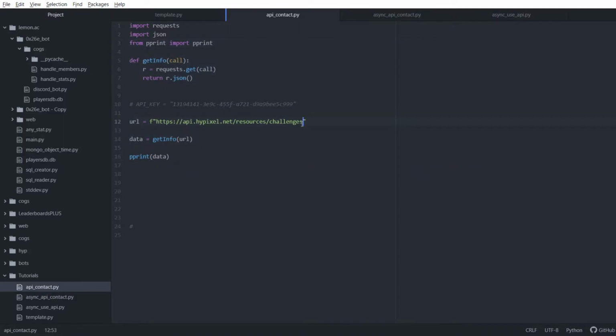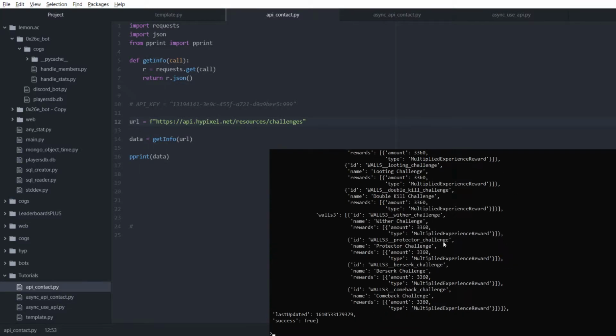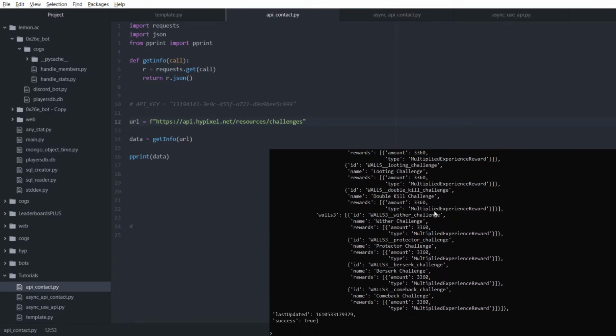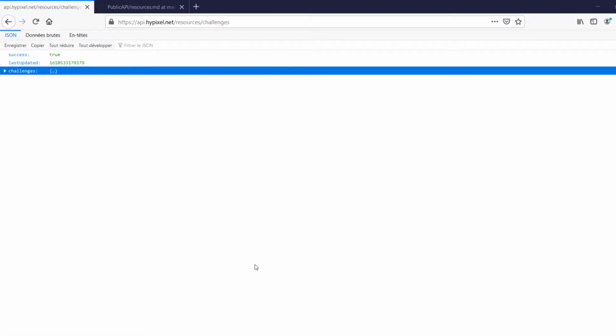We've got our URL, which is just api.hypixel.net/resources. And then under that, there's another method, which is challenges. So I'm going to show you guys briefly what this looks like in command prompt. If I open up my command prompt here, I can run the script and we get back this large wall of text that's somewhat readable, somewhat not. So I'm going to go more in depth on it within my browser here.